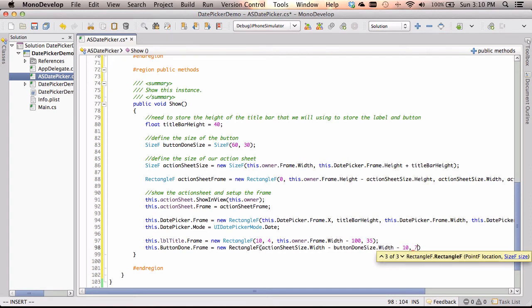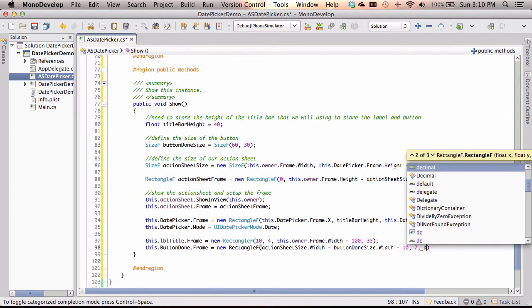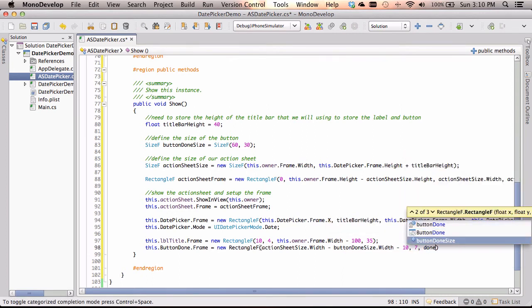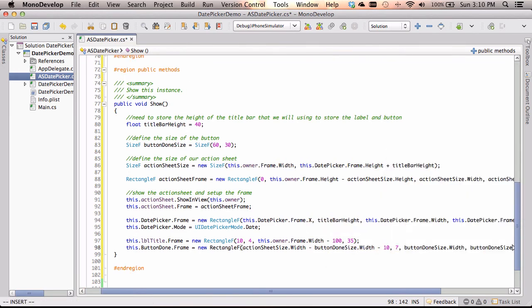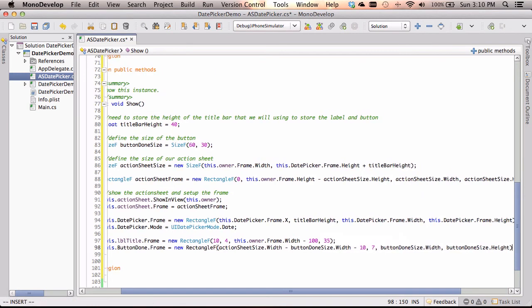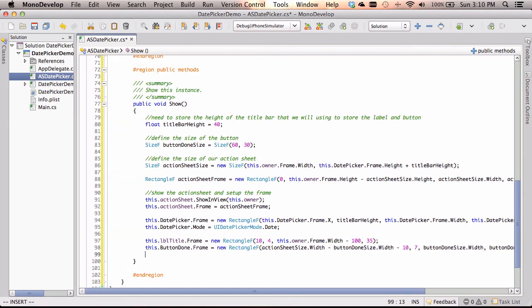we're going to make it about 7 here for the y coordinate down, the button's going to be taller obviously than the label, so we have to calculate for that. And then the width and height, well, we've kind of already got that. We made that size variable earlier, so let's just use that. Done button size dot width and done button size dot height. Almost done. So with that, we have our show method done.